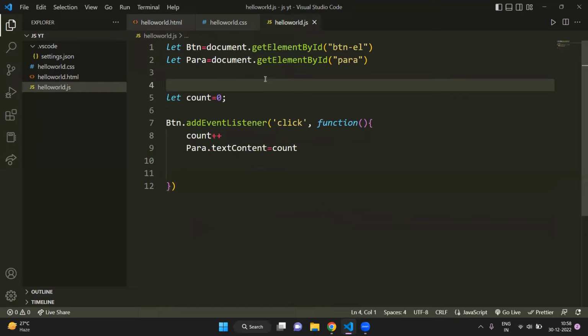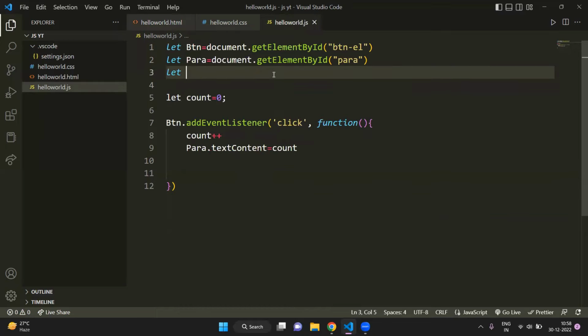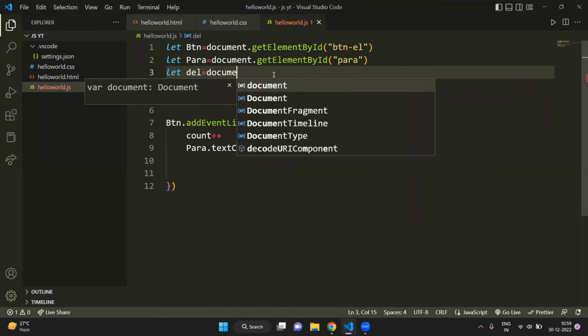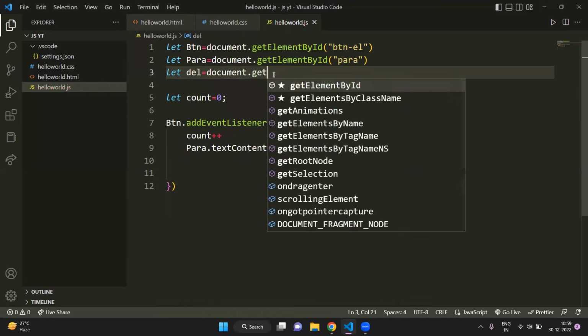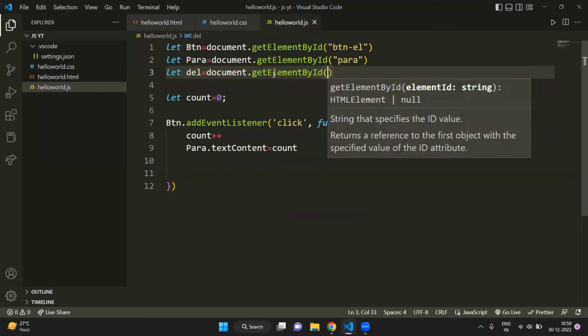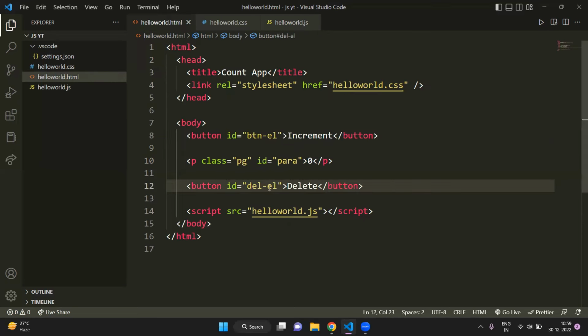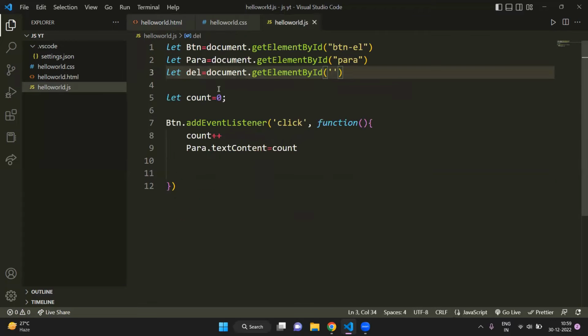Next, we have to call that ID here in the JavaScript using document.getElementById. Let's say let del equal to document.getElementById, and here you have to give that same ID, which is del-L. Let's copy this and paste it here. Okay, and let's move on to the delete functionality.